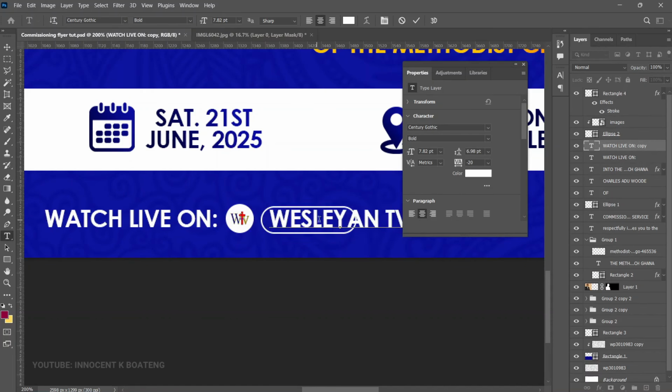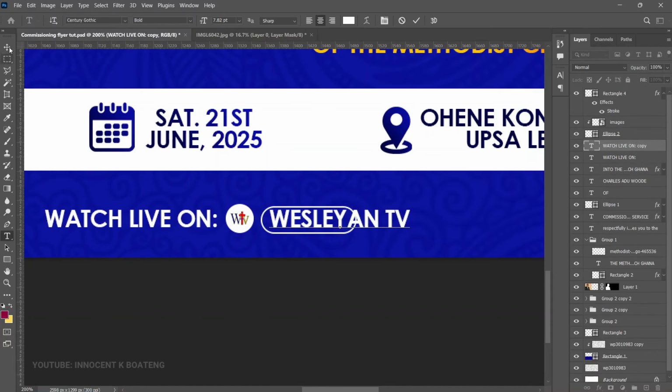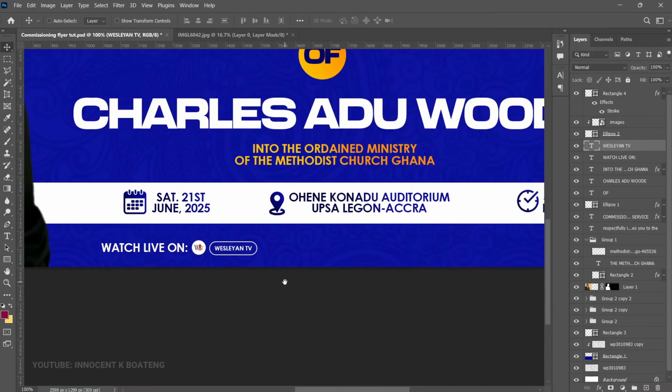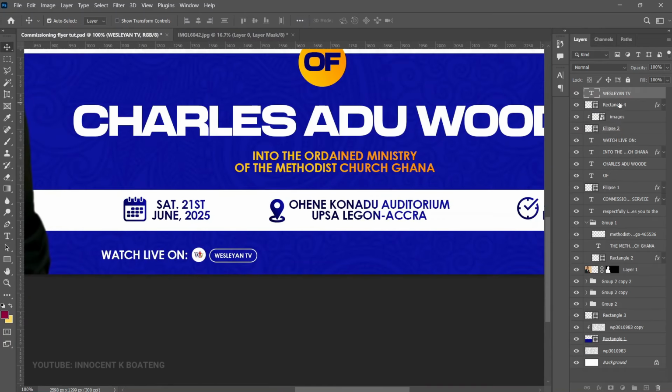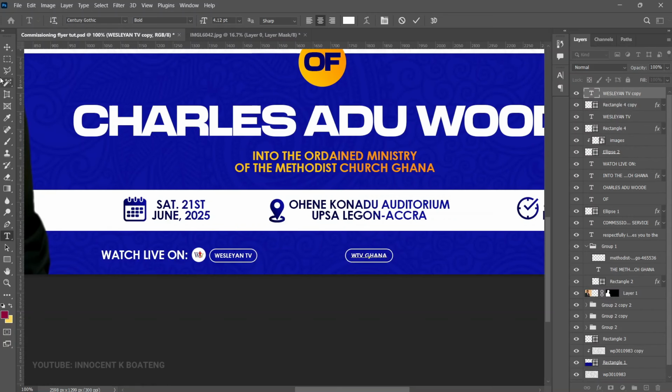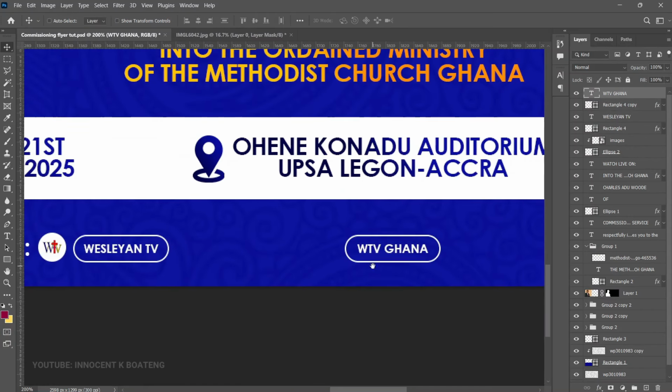And now we can change that to Wesleyan TV. Okay, so you press Ctrl T and transform this so that it fits right into this rounded rectangle that you created. So let's bring that to the top, select the 2 and make a duplicate, and we can drag it somewhere around here. Change that one to WTV, and that is going to be for Facebook.